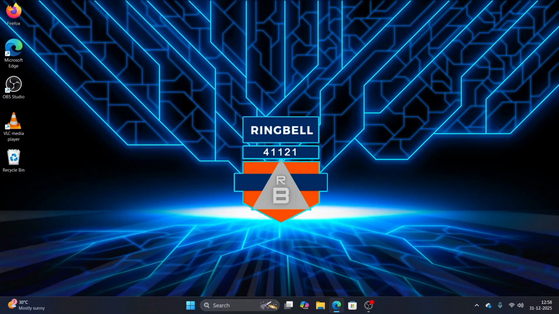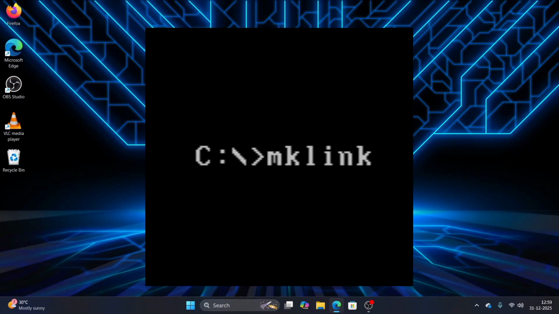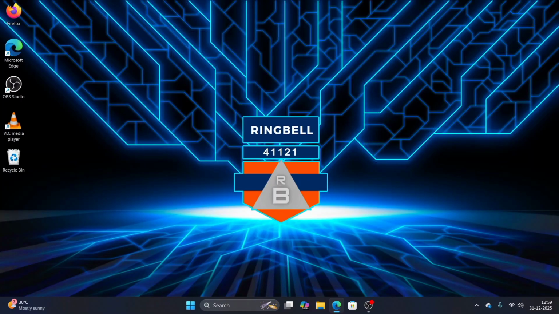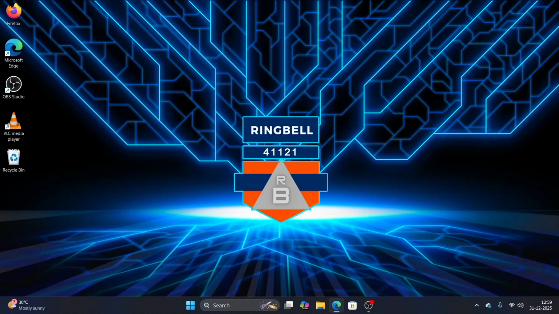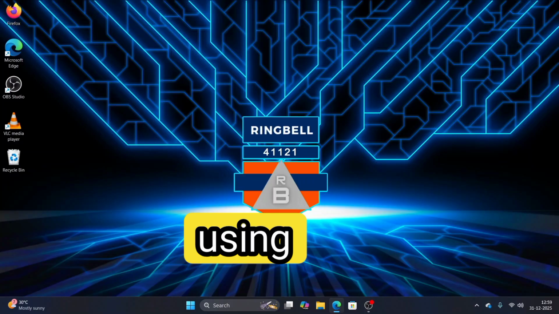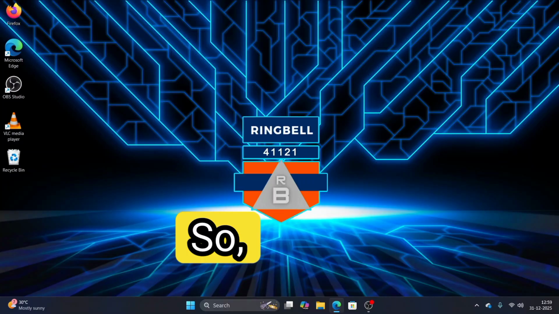So what is the solution to make this drive light? Here comes the solution: symlinks, which are fit for this job. Instead of reinstalling Windows, you can move the heaviest folders to another drive and leave the system exactly where it is. That is what symbolic links, or symlinks, mean. Windows will keep on using the original path while the data lives on a different drive. So in this case, the system sees the path, not the folders.